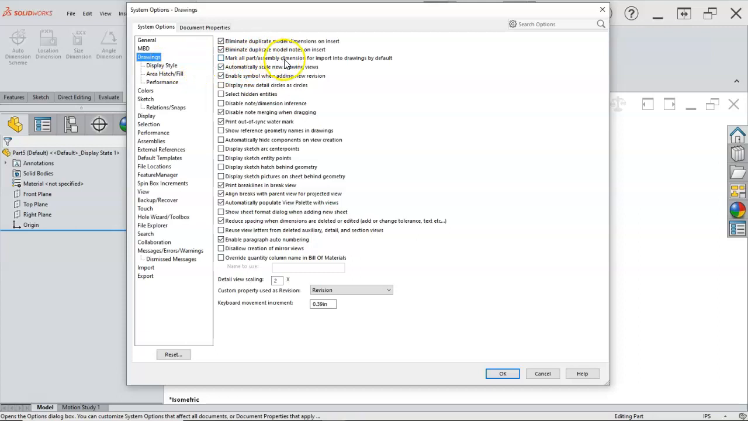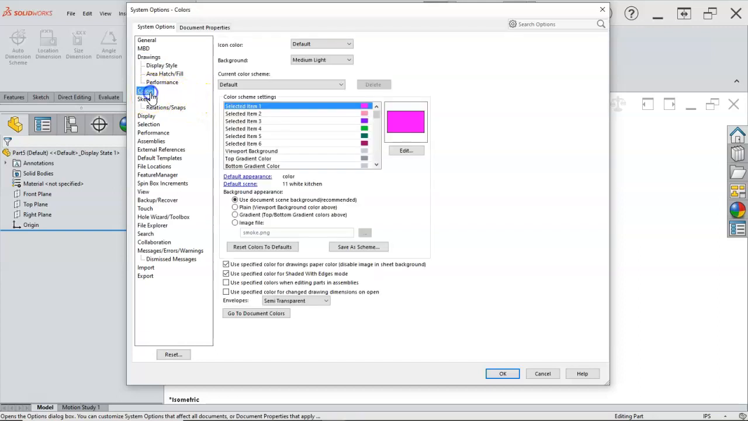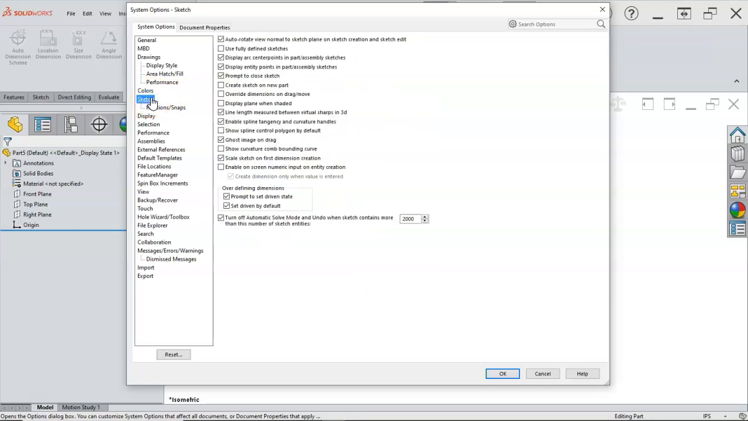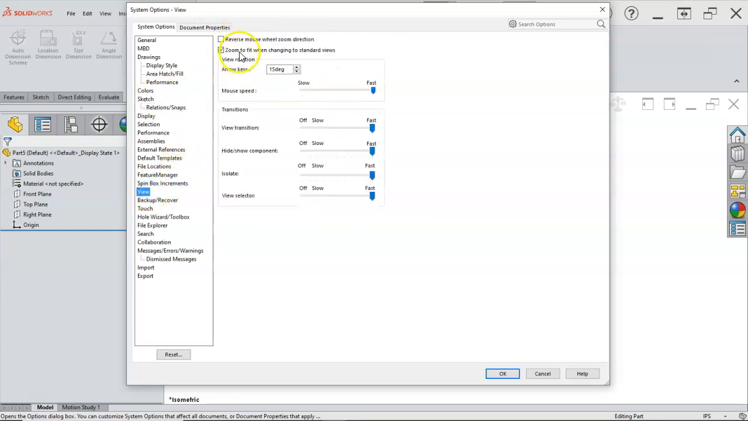All right, so the mark all parts assembly dimensions import into drawings by default. Basically, we can import all dimensions, and if they're all marked, we'll import all of them. So that's always been a logical issue for me. So if that one's checked, uncheck it, and we'll deal with it a little bit later on the drawing side. Again, with the colors, my selected item is magenta. It's a little bit, that kind of gray blue, a little bit better. Auto rotate, yes. And then the view, if you need to reverse the mouse wheel.